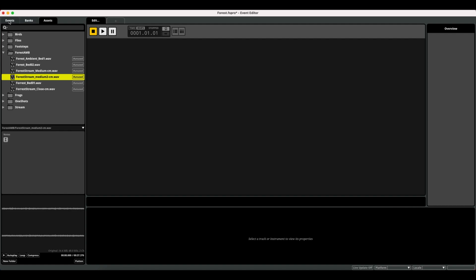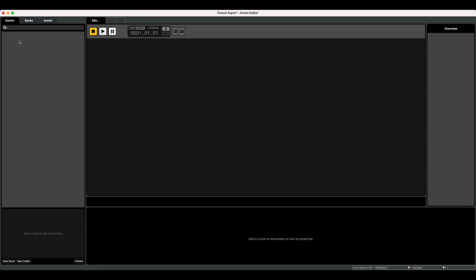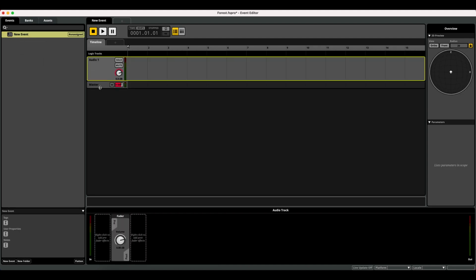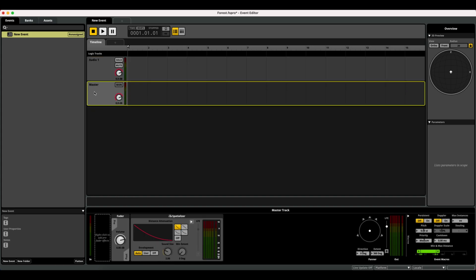Now I'm going to go into my event folder, and if I right click in this area, you can see you have new events. This might also be called new default, I think, or default events. And I'm going to create a 3D timeline. If I just create a 3D timeline, I get this. This is where it starts to look a lot like a digital audio workstation. You basically have a track. You have a master track here with your spatialization.